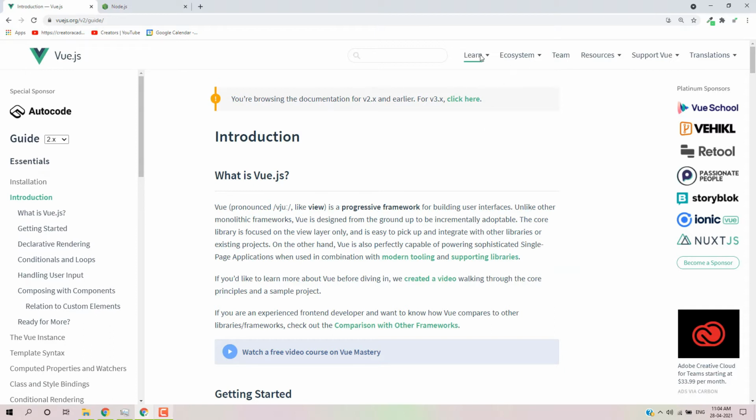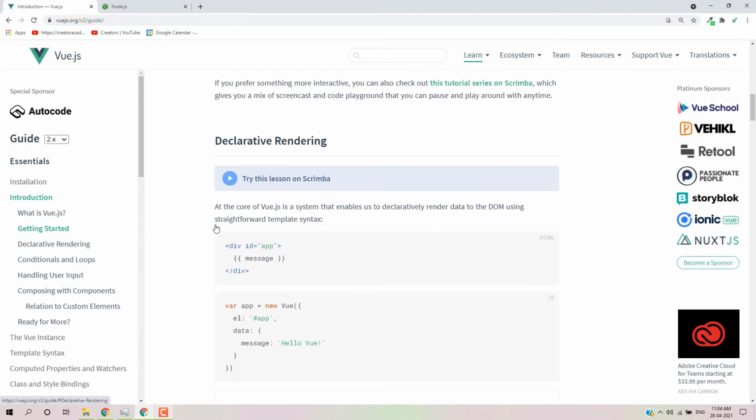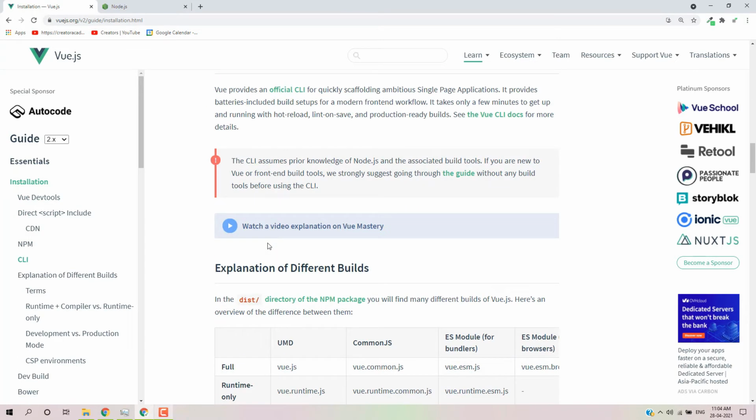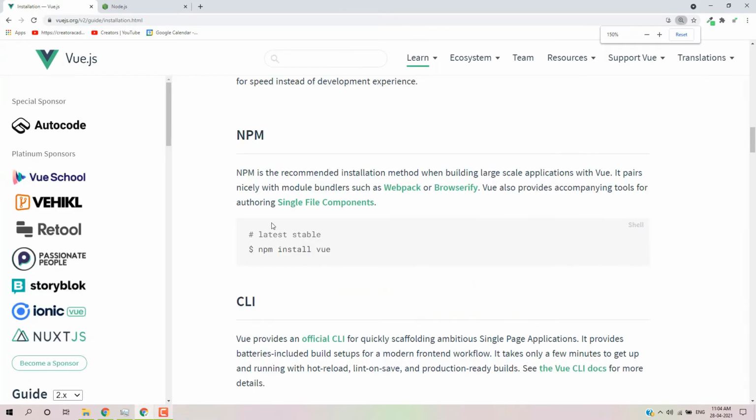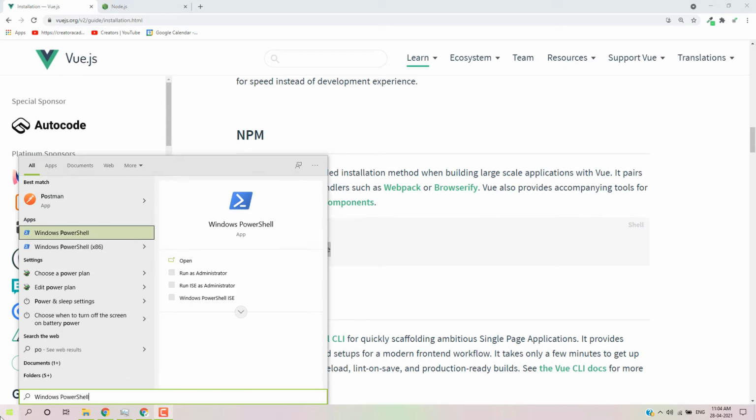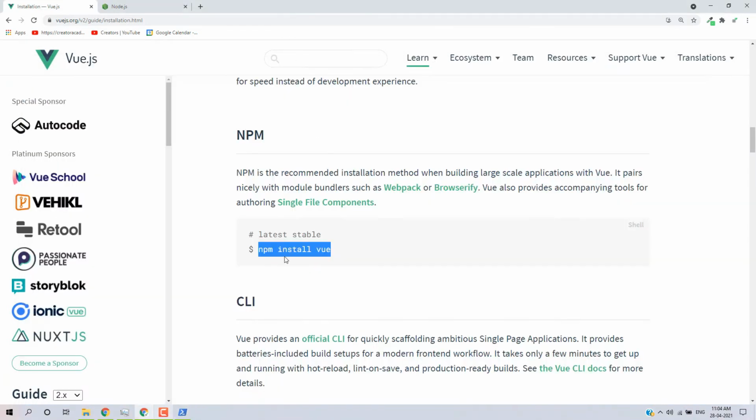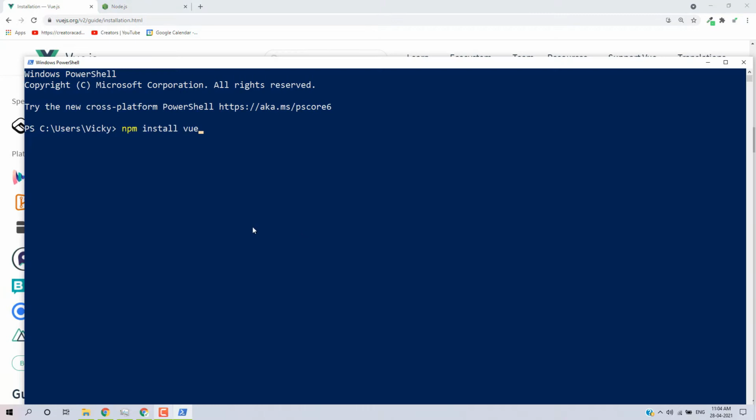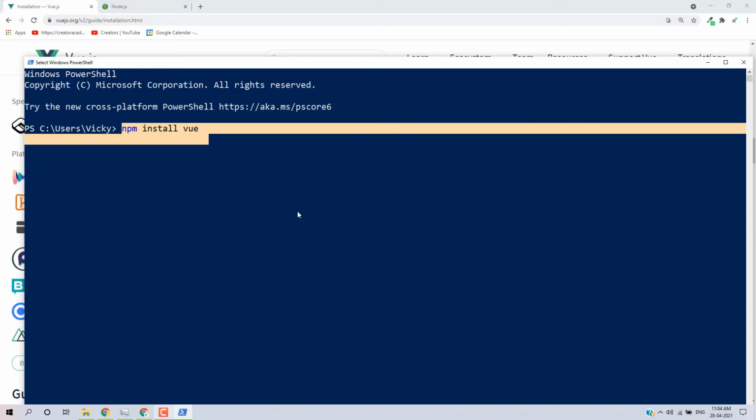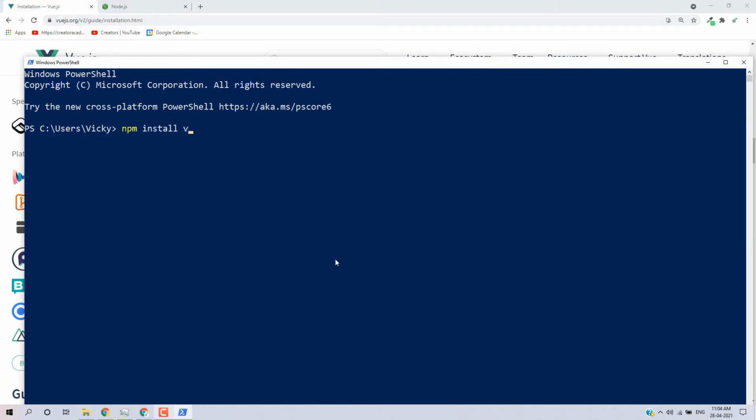If you have already installed Node.js, then you need to run this command in your PowerShell or command line tool. So I'll open my PowerShell. Here we need to install Vue.js as a CLI. I'll just install using this command, and I have already installed Vue.js in my system.